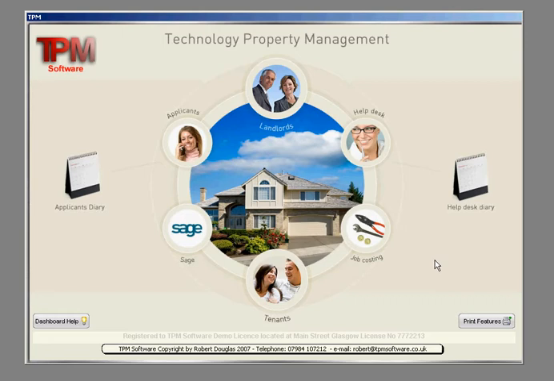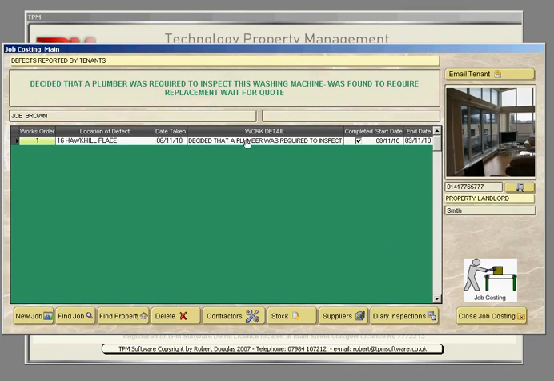We're now going to look at the interaction between job costing and Sage. Sage doesn't normally come with job costing unless you pay £640 currently for it, whereas you get it included with TPM software. As we saw earlier, we get into job costing. We look at job costing 1, which is in the system, all finished and prepared for Sage. So we'll just double click on that and it will take us in.